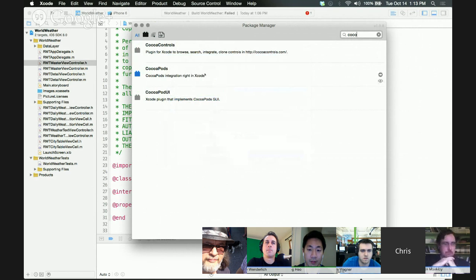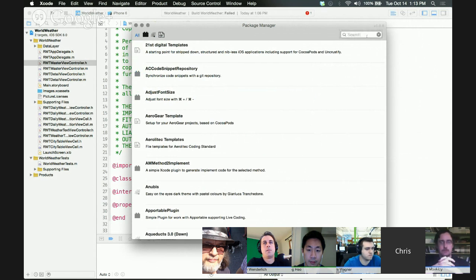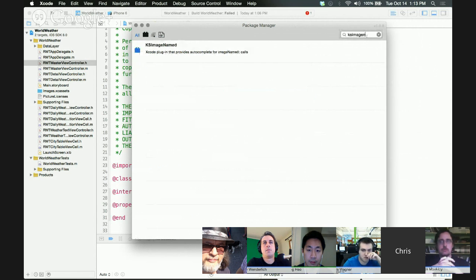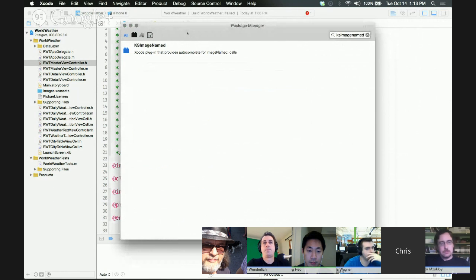The other one I'm going to install, because I really like it, I'm going to filter to one called KSImageNamed. And with this one, let me uninstall it. You can click on it, uninstall, click it again to install. What this plugin does is, if you ever have the scenario where you're trying to use an image but you don't know what the name of it is, this will do an autocomplete for any image already in your package, and I'll show you what that looks like.